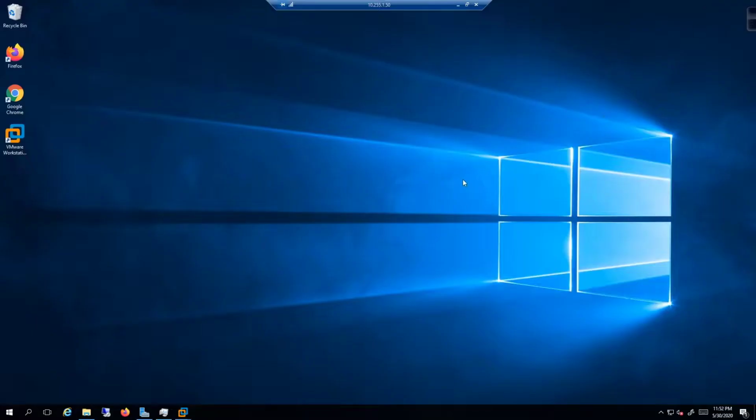So let me go ahead and minimize Workstation. This is a Cisco UCS C220 server, right? It's the one I'm remote desktoped into. I've got Windows Server 2016 installed on it, and it is the base operating system.